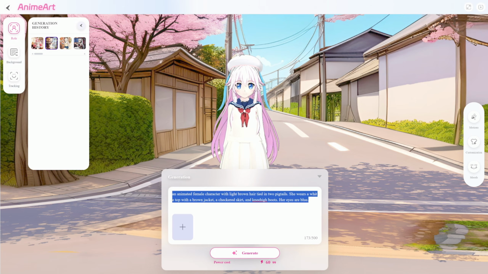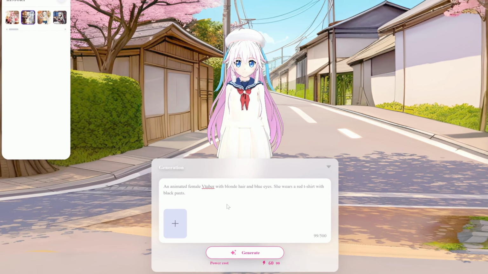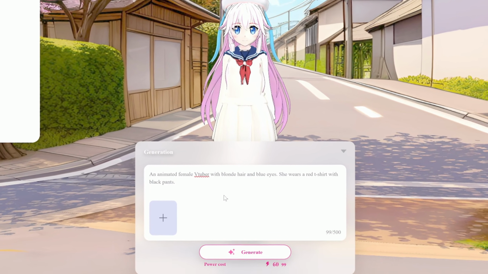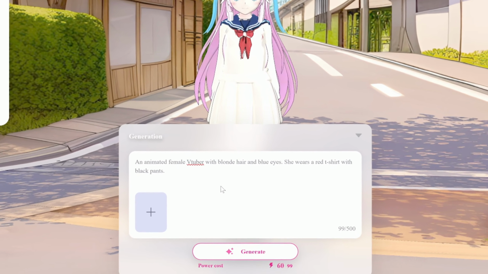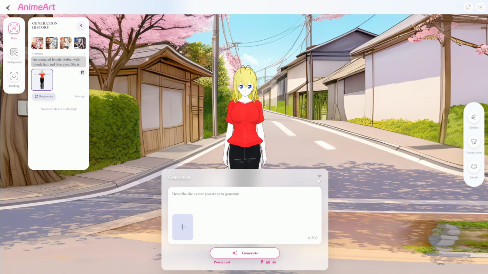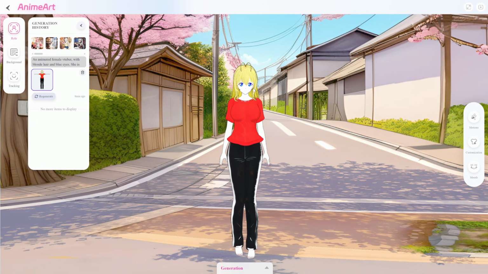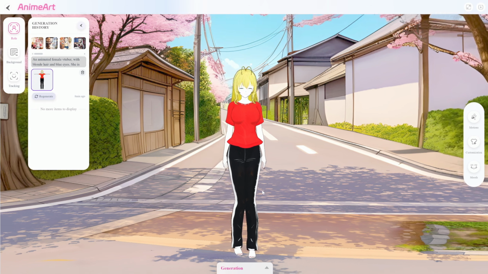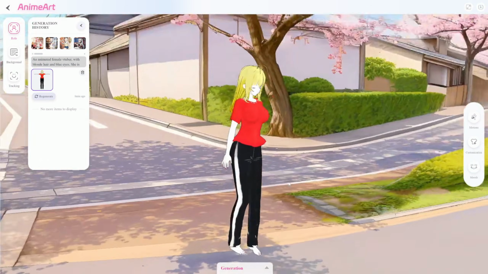So let's actually try to create one using a prompt. I will type something like an animated female VTuber with blonde hair and blue eyes. She wears a red t-shirt with black pants. Okay, let's go with this one. Now I'll just click on generate, and here it is. It is exactly a blonde VTuber with blue eyes, a red t-shirt and black pants. Damn, I like the shape of it too.